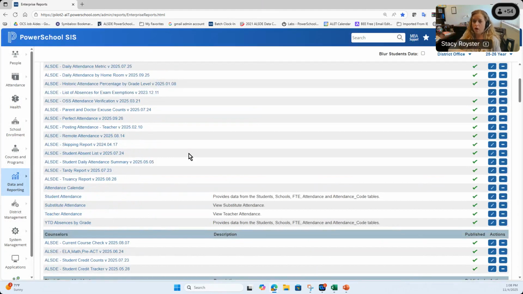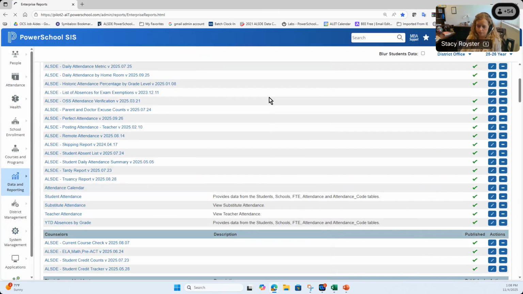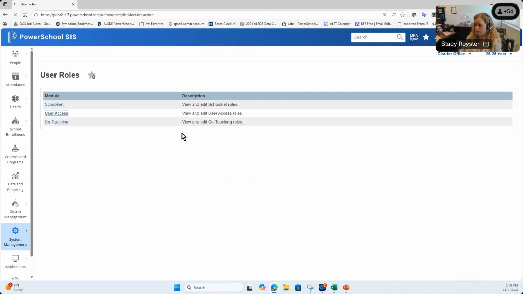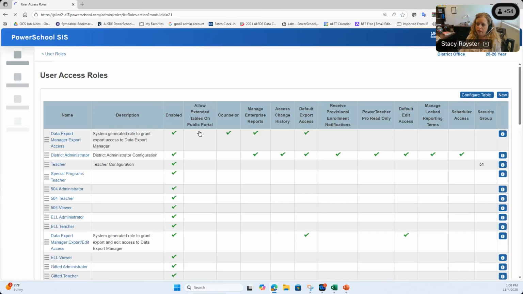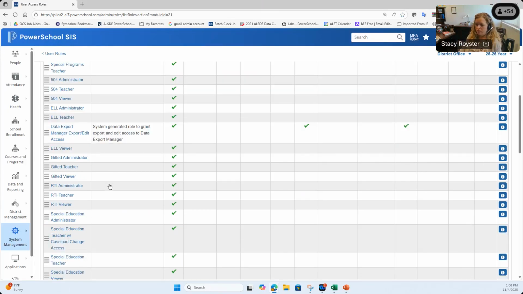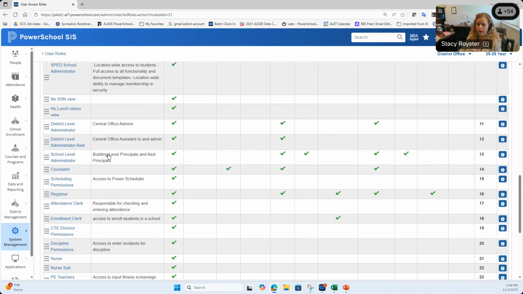Now, where does all of the access to these come from? So this is going to come in your security setup. So in system management security, in your user roles, inside of user access, this is where you have your defined roles that you place upon individual users within your district. Some of us have created roles for attendance, for counselors, for admins, for APs, principals, registrars, whoever, or task-based.